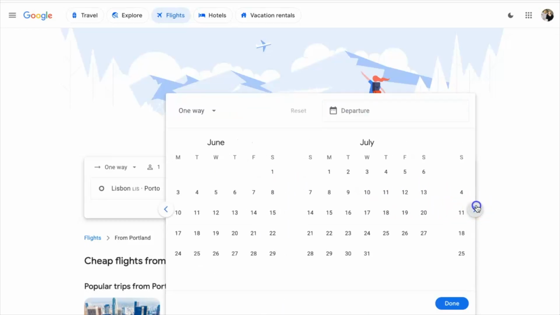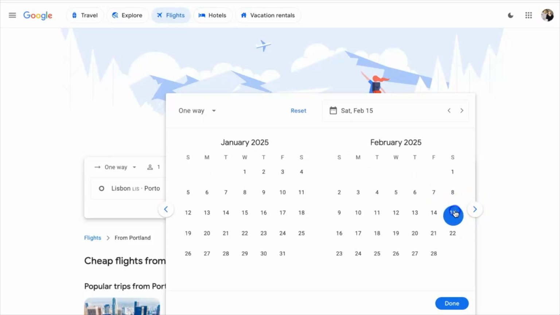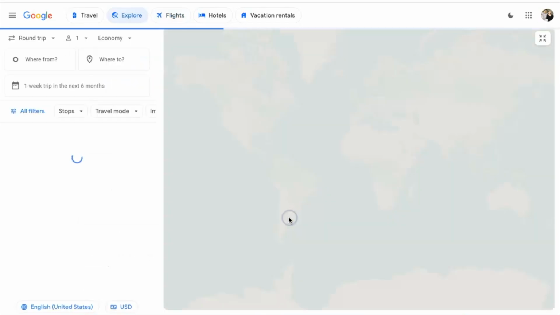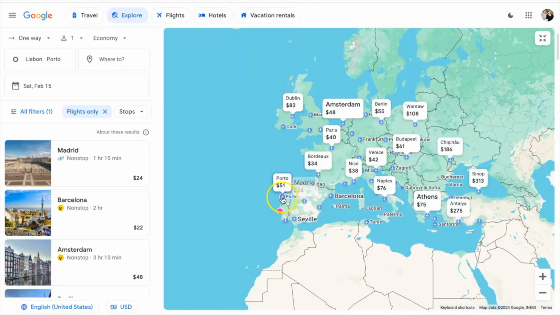And then I know that it will be around February 15th. I'm just going to click Explore and see what it shows me. So as you can see, the pink dots are Lisbon and Porto airports. That's where we're flying out of. And these are all the options, the cheapest flights on this day.